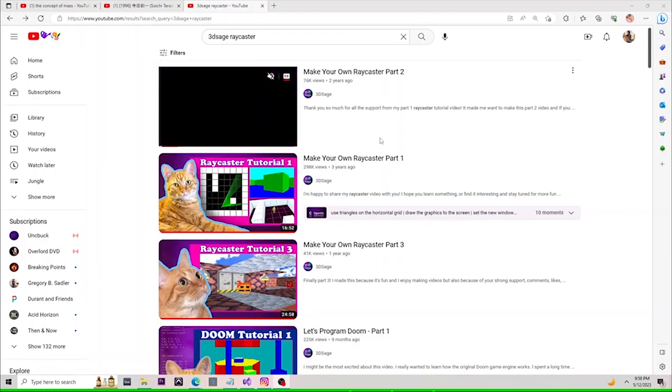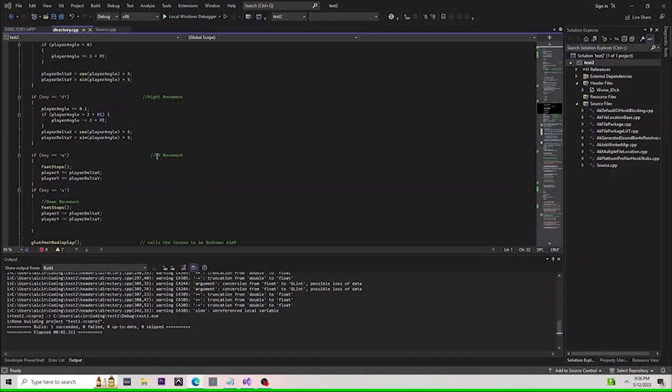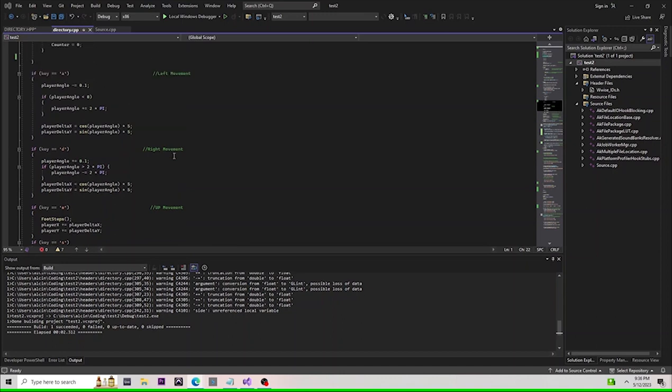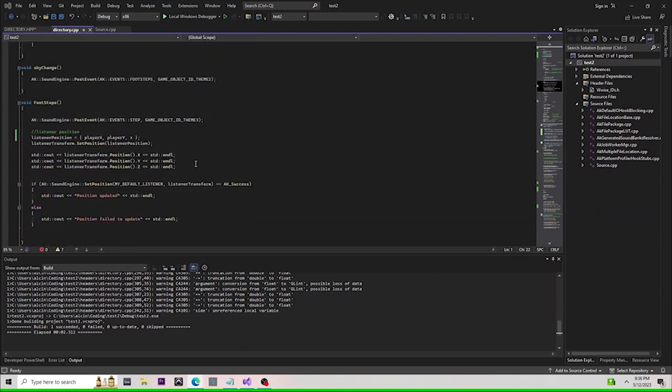In a future video, I'm going to walk you through creating this game engine, which is a spin-off of 3D Sage's Raycaster engine that is itself inspired by the Wolfenstein Raycaster. In the meantime, know this: we're walking through our world by pressing the keys A, S, D, and W. So whenever any of these keys are pressed, I want to post an event that calls our footsteps random container.